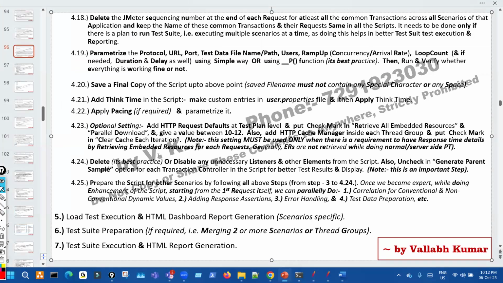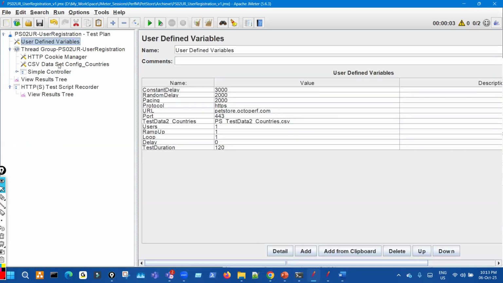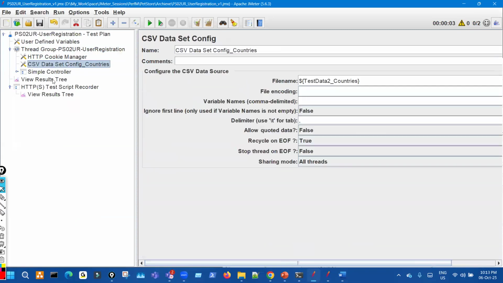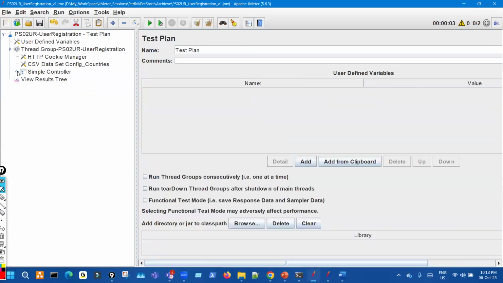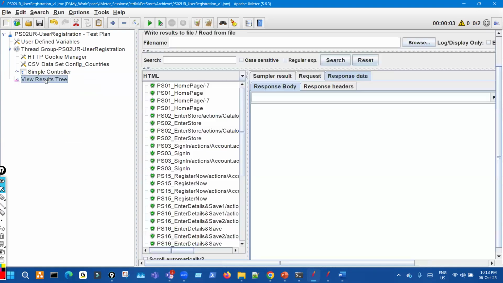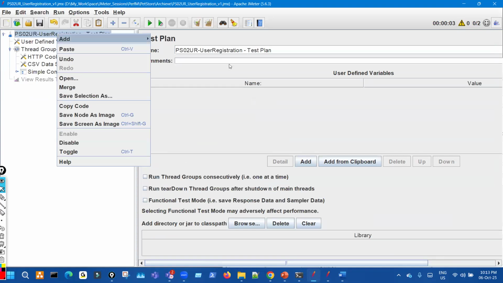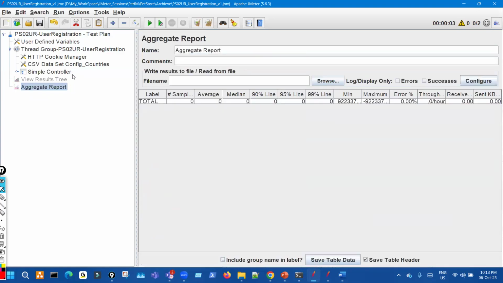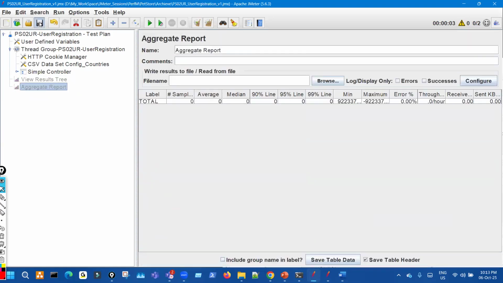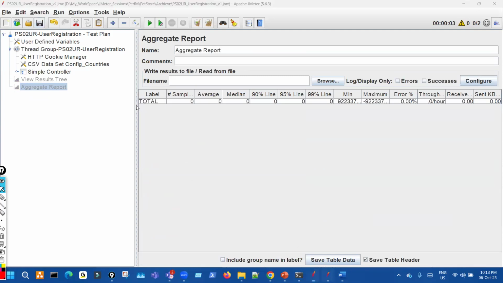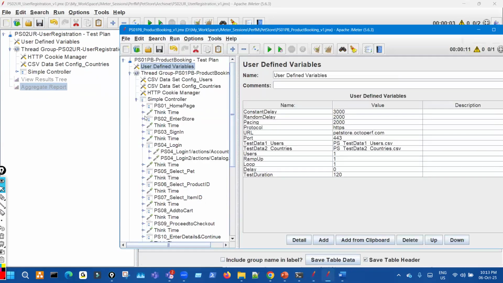This all you know, so I'm going to cover them again. Now last thing, delete unnecessary stuff. I think this HTTP test is good for now. We do not need to delete that. The view results tree is also disabled for now. You can add one more listener for information, but disable it. So I've disabled it. So done. Finally, the user registration scenario is also completed.